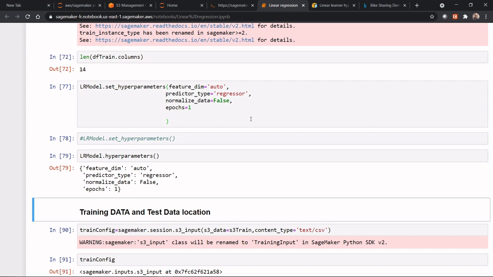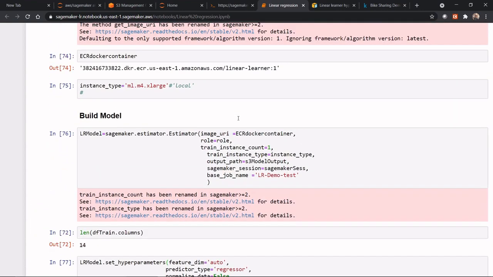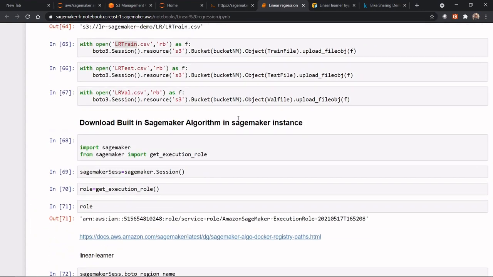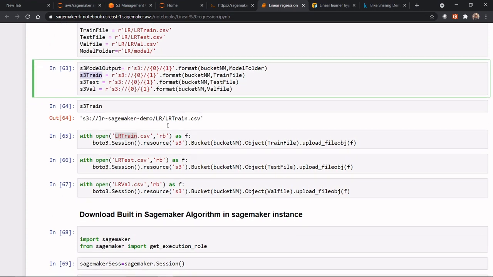Now we need to pull the data from S3 and fit it into this model. For that, under the SageMaker session, we need to have the data from an S3 input. Under this S3 input, we have given the S3 train, which is the location where my data resides. If you go up, I have mentioned this S3 train location over here, under this bucket and this folder.